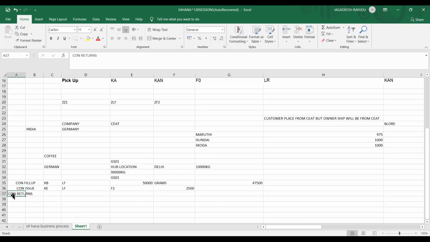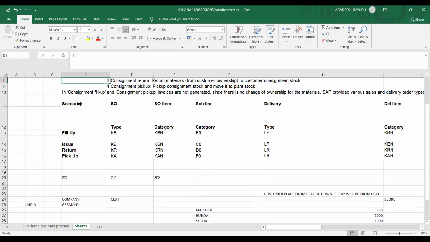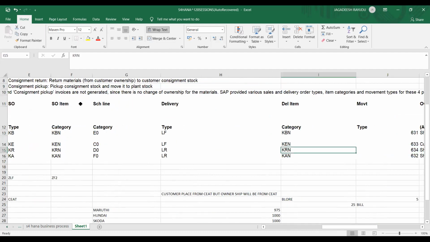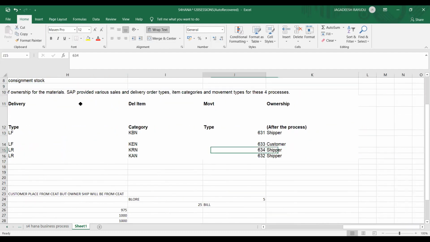Consignment returns. Let's merge this. For consignment returns, you have KR as the document type, KRN as the item category, D0 as the schedule line category. LR return you are using, and 634 is the movement type. You can remember like this: 631 is dumping. If you are sending back the dump to the company location, then 632. And when you are returning back to the special stock, it is 634.